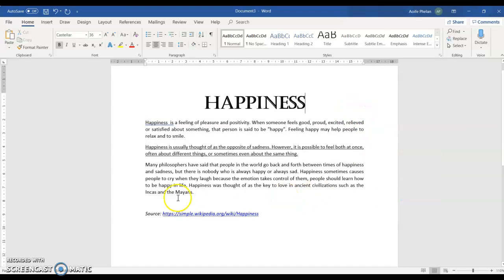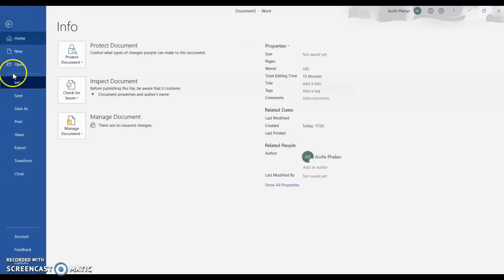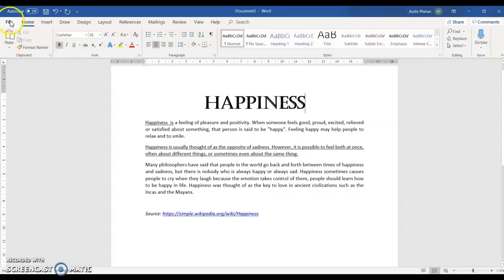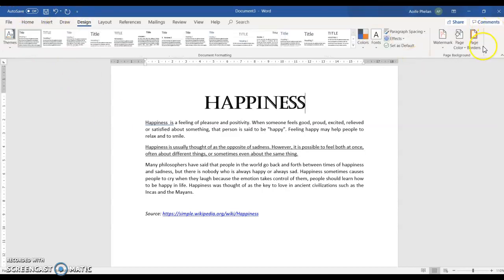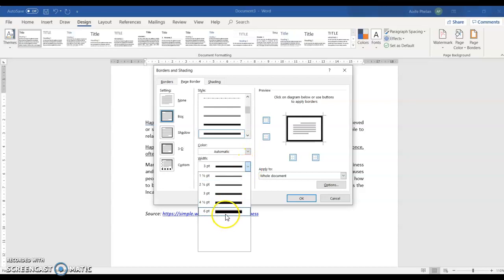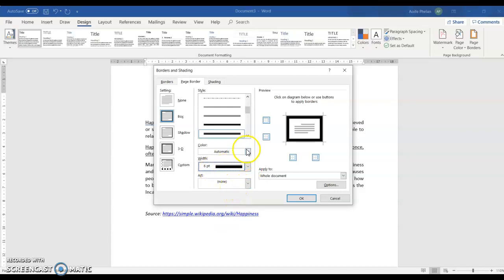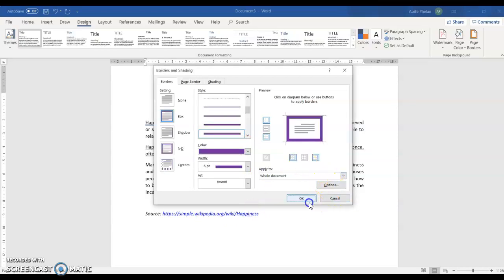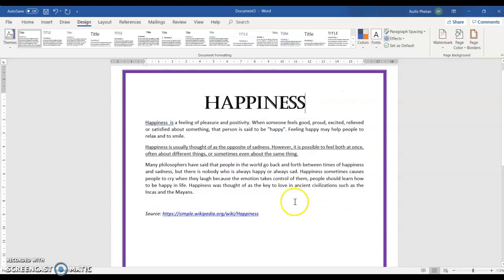If we wanted to, for example, print the document, you go over here to File, and you go down to Print, and you would press Print, and that would send it then to the printer. Okay. If we wanted to put a nice page border in, I'm going to go to Design, and over here to Page Borders, and then I can apply a box border, maybe this style, choose my width, and the color as well is also an option. And I click OK.